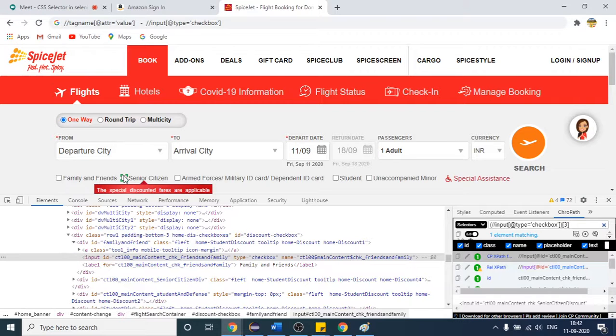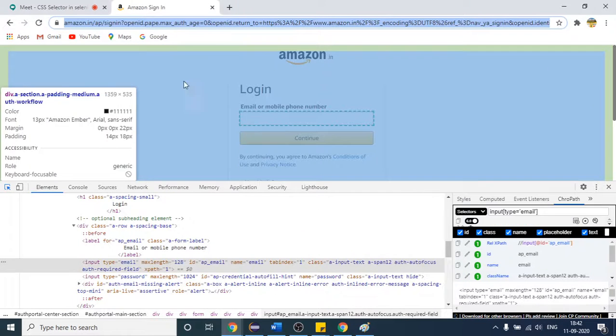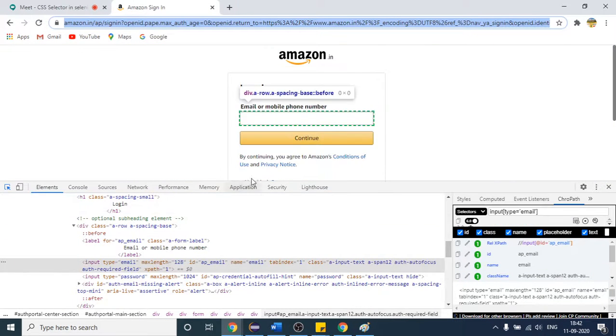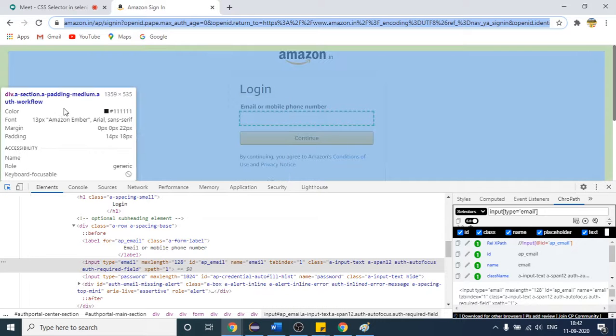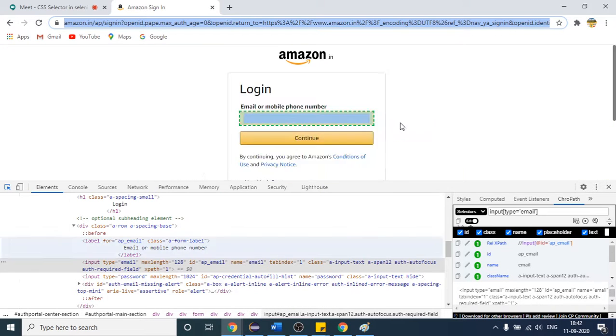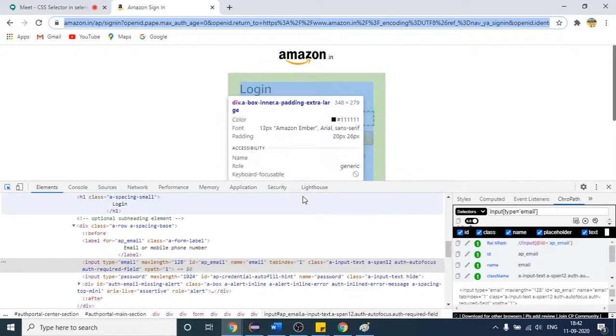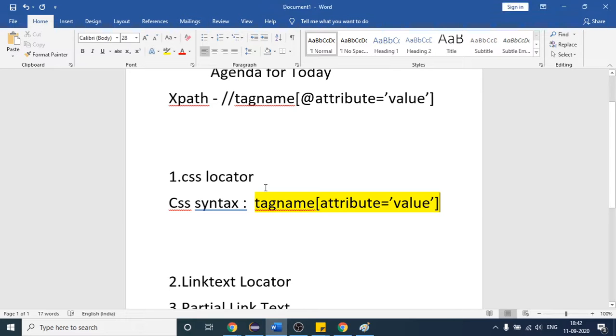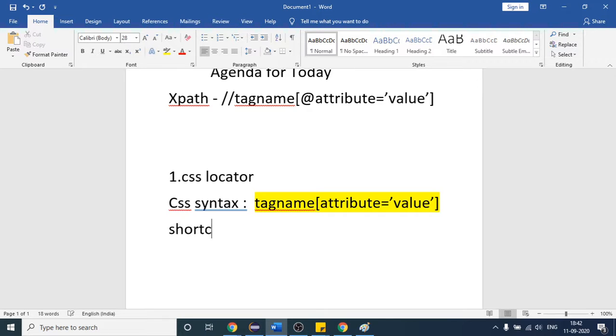Okay, welcome. We are discussing CSS, not XPath, so let me come to the CSS part again. What I was saying is that we have already entered one text in this box with the help of CSS. CSS has a few more shortcuts. This is one general syntax for CSS, but there are some shortcuts as well.